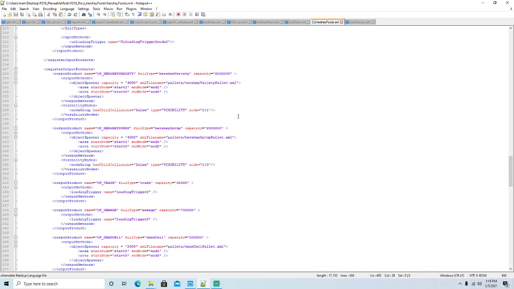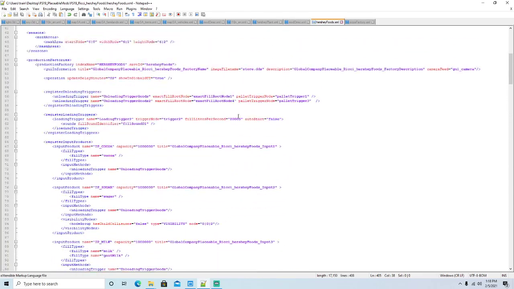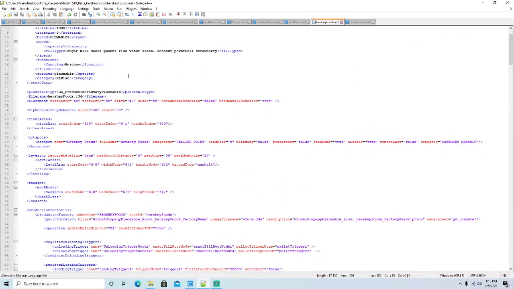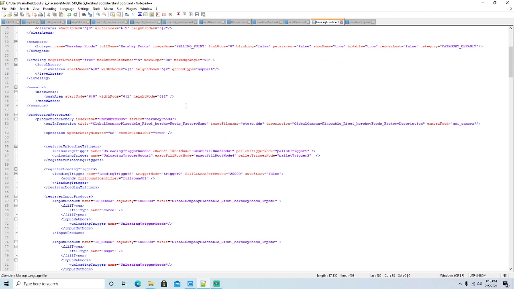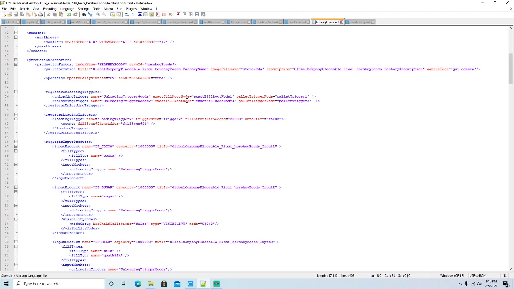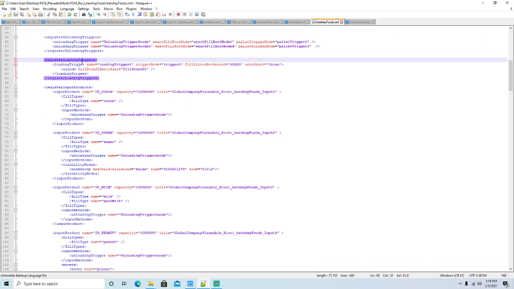Let's just go through the XML one more time. And then I'm going to throw it in the game just to see if it's going to throw an error, but then we're not going to test it right now. Hershey Foods. That looks good. That looks good.